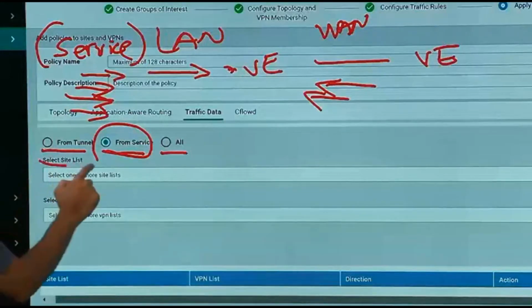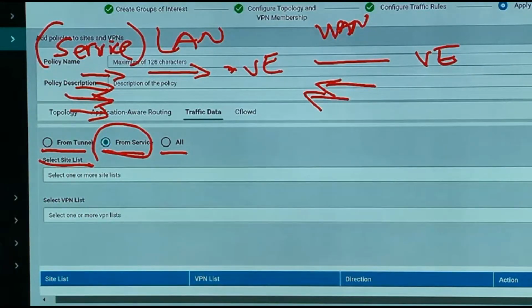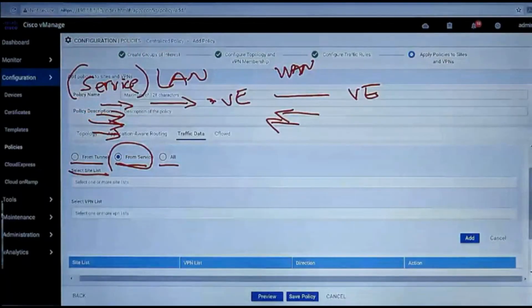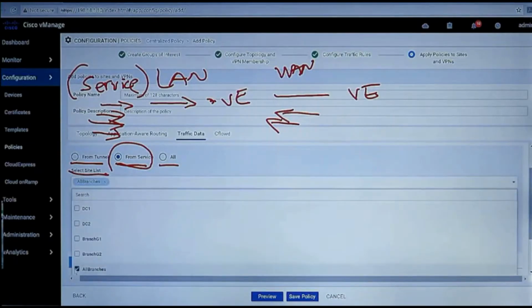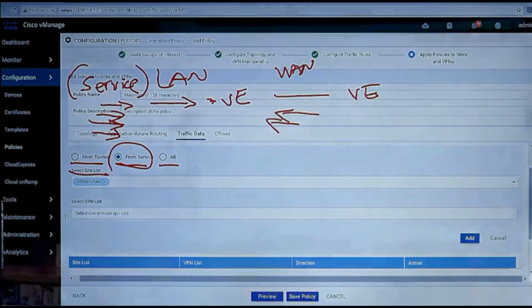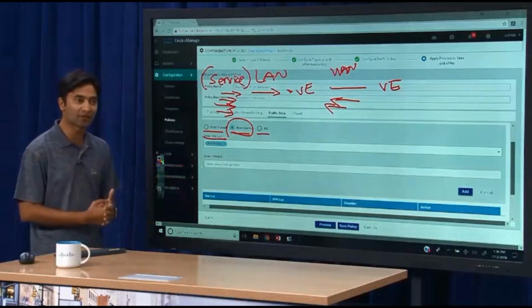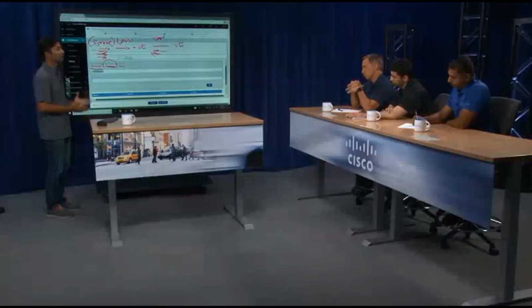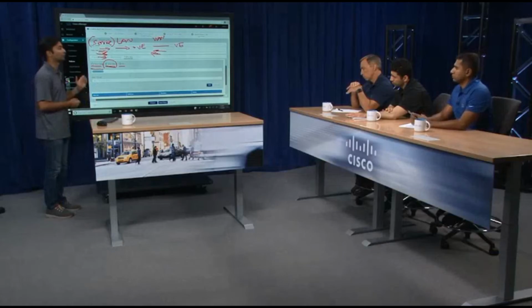What sites do I want this subject to? Well, let's use the list. And we'll apply it to anything classified as all branches. So any traffic coming from all branches from the LAN side, if it is Facebook or LinkedIn, only send it on the broadband link, on the public internet link.